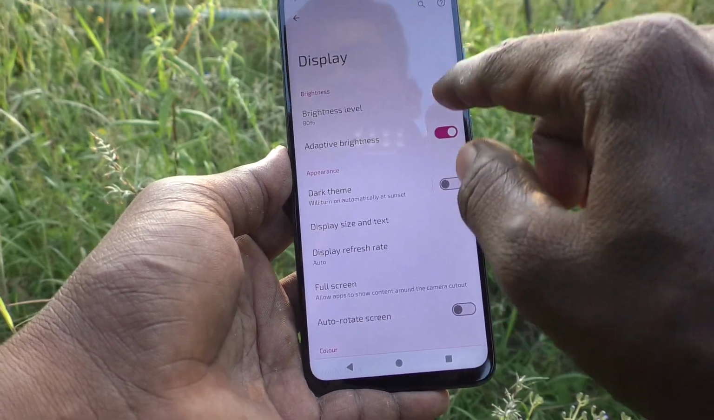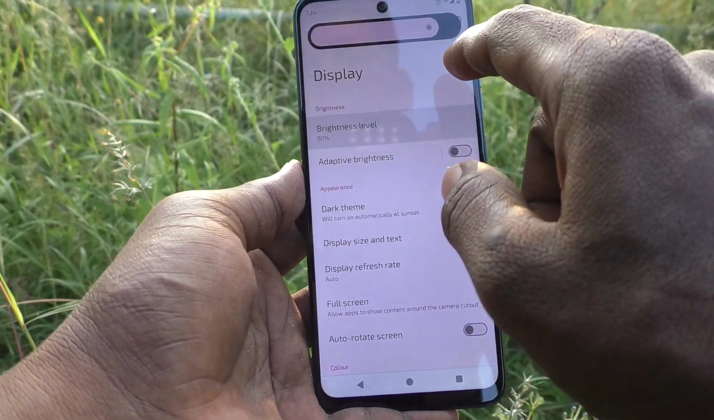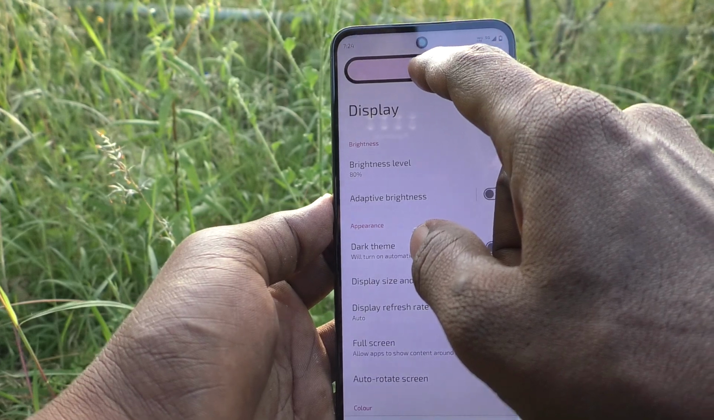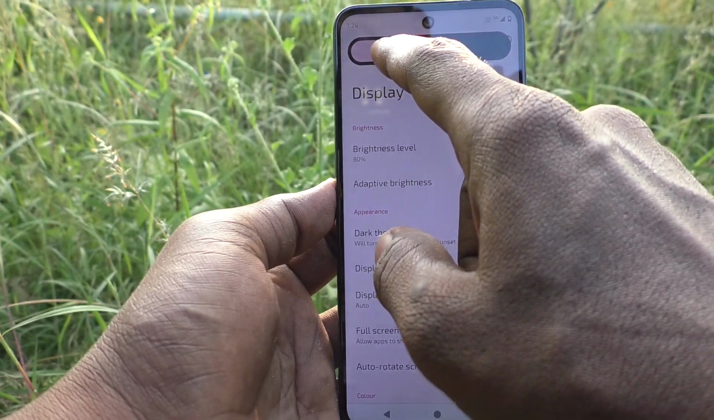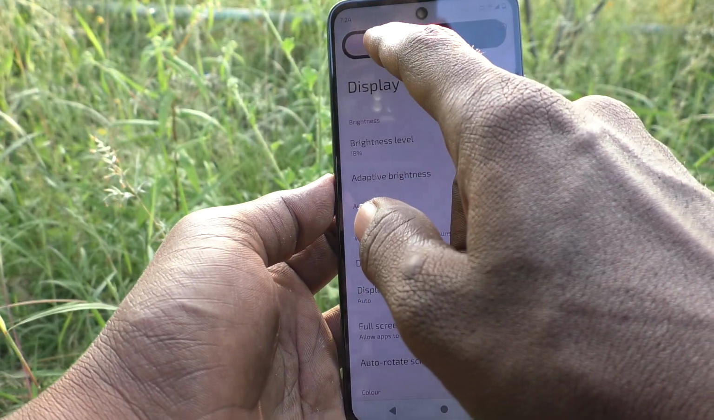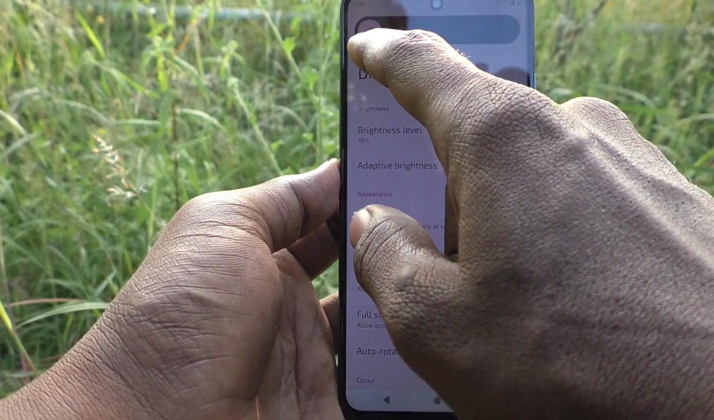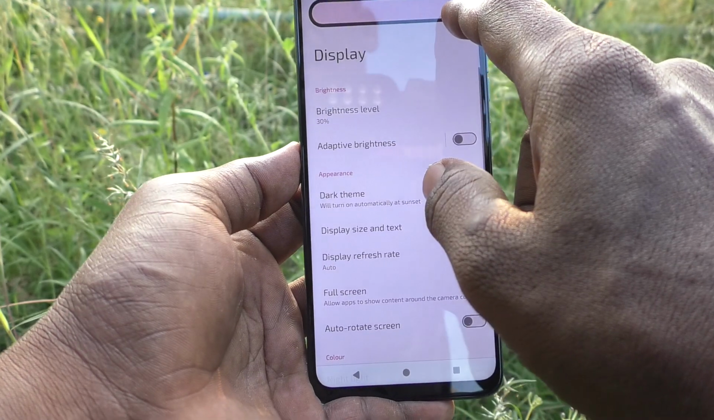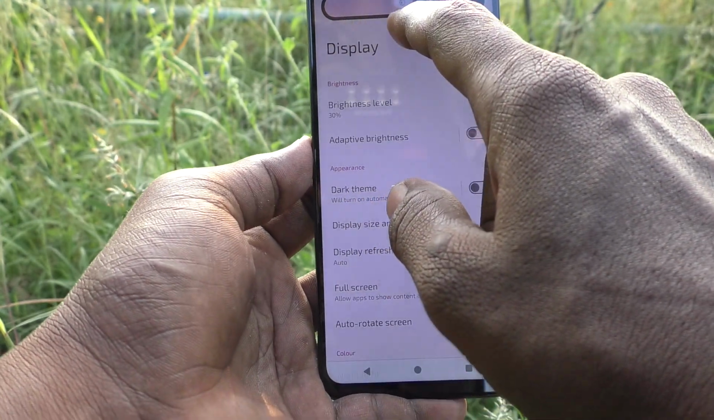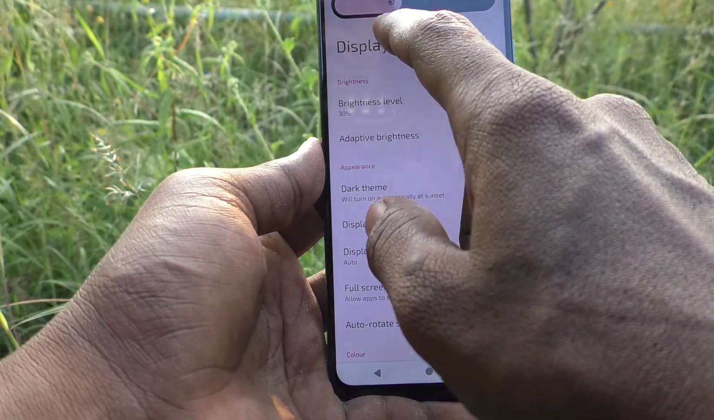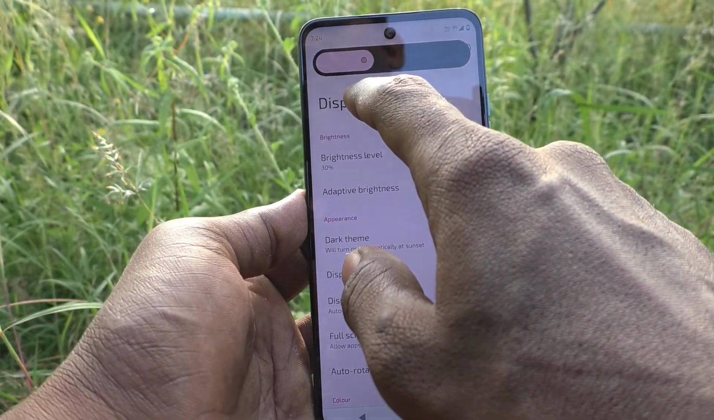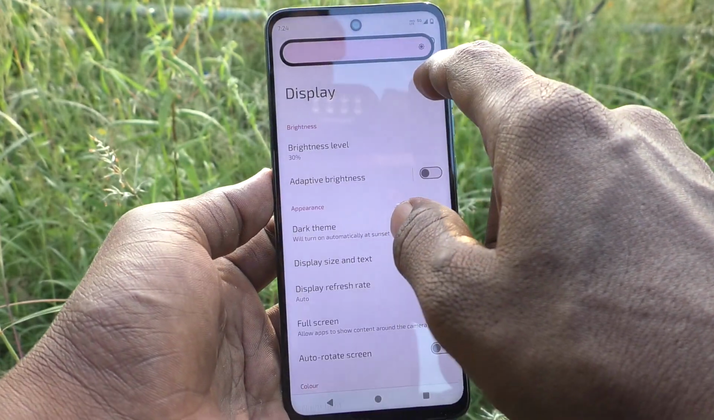So turn off adaptive brightness and then click on brightness level, and here move the bar to the left side to decrease the brightness level. To increase, move the bar to the right side. Okay, so in this way you can easily adjust or increase or decrease brightness level in your phone Moto G34.